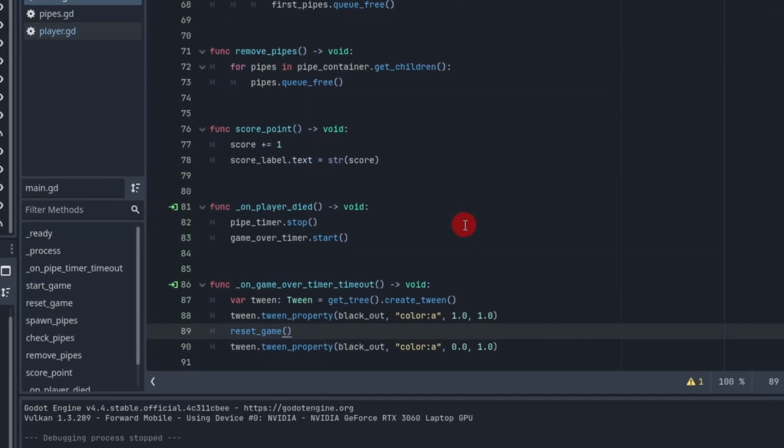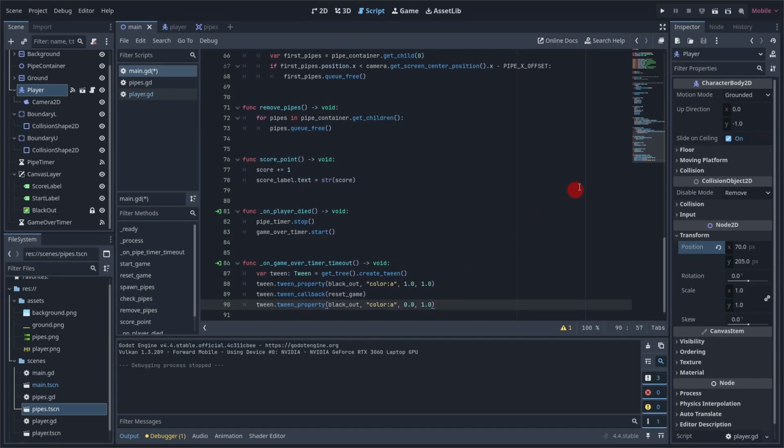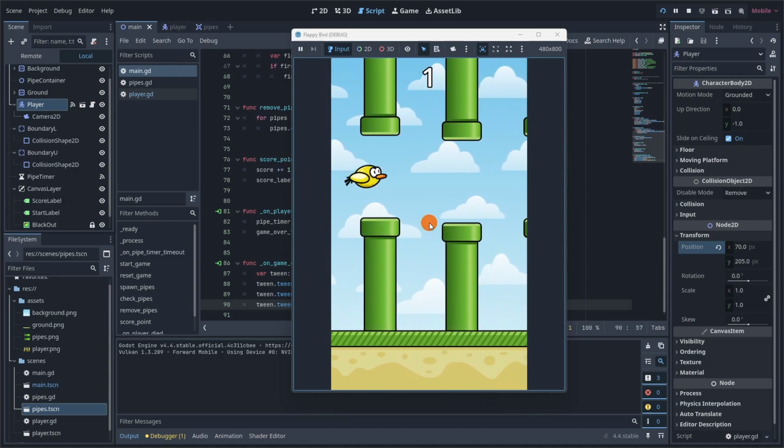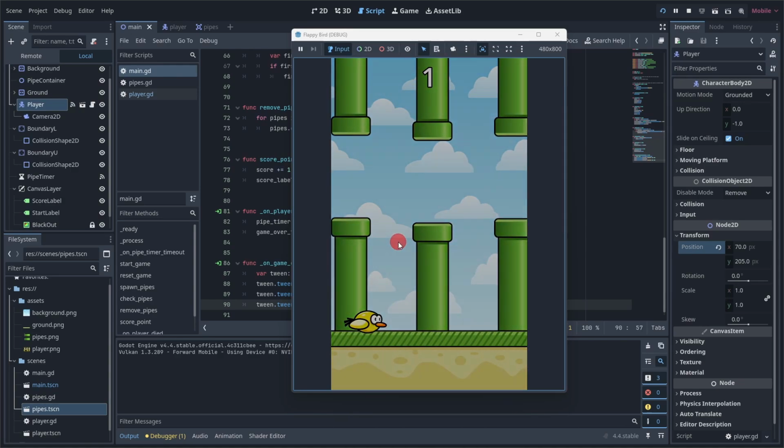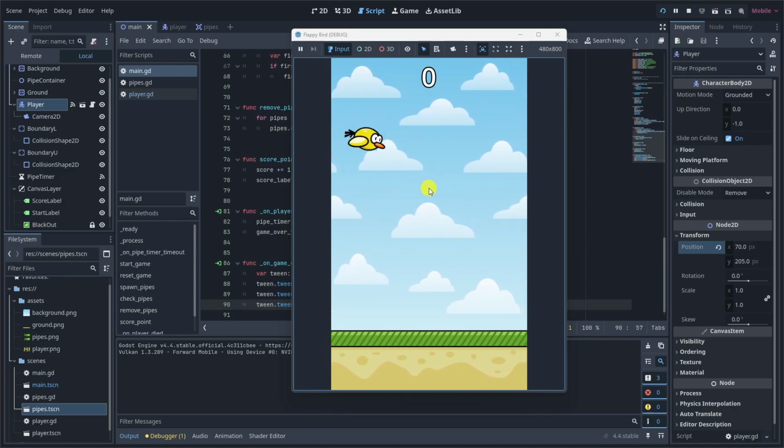This happens because even though a tween by default waits until one of its animations finishes before starting another one, it has no control over code that isn't connected to the tween. So instead of calling reset_game directly here, we want to call tween.tween_callback, passing in a reference to the reset_game function. With this, after the first animation finishes, it will call reset_game. Then it will start the second animation. And now if we run the game, score a point or two, then die, after the screen fades out, then back in, everything is back to the way it was at the beginning.